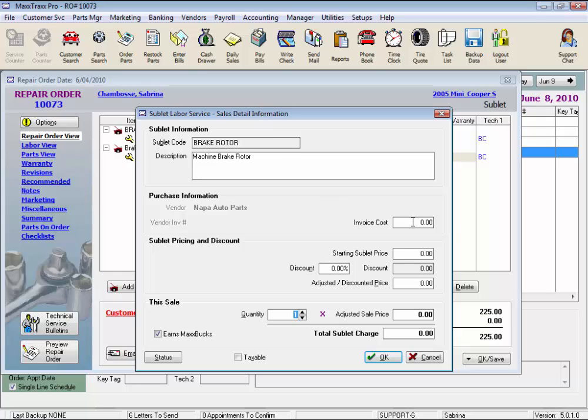Enter the invoice cost for the sublet labor if you know it, and if your quantity is going to be 2, the cost is per item. For example, we have 2 brake rotors to be machined. I'd enter $15 for the invoice cost, $20 for the starting sublet price to the customer, and we can enter a 10% discount and update our quantity to 2 using the spin buttons. Now you can see we are charging our customer $36 for machining both their front brake rotors, and our sublet is not taxable, so I'm not going to check this taxable box.